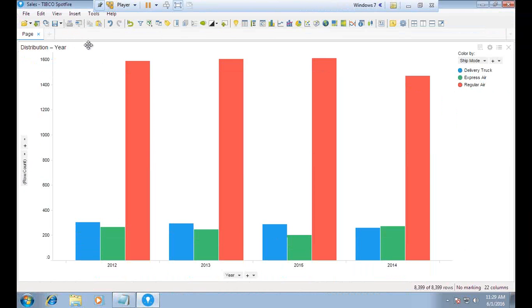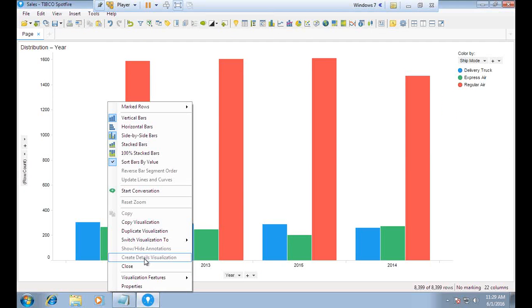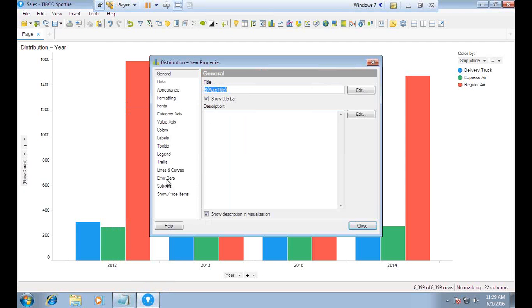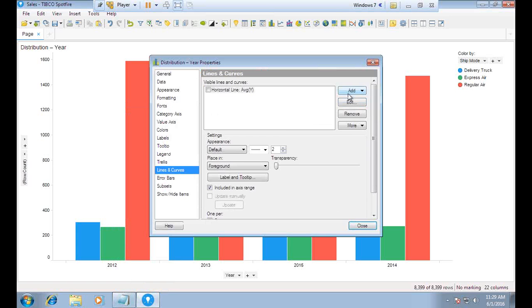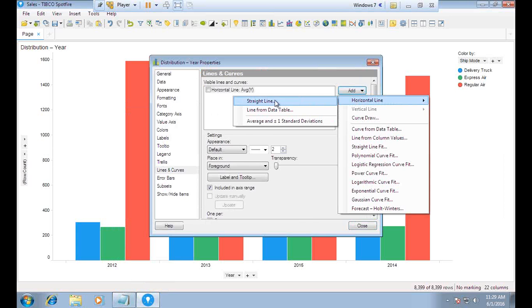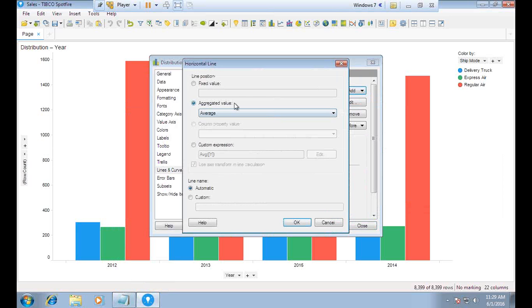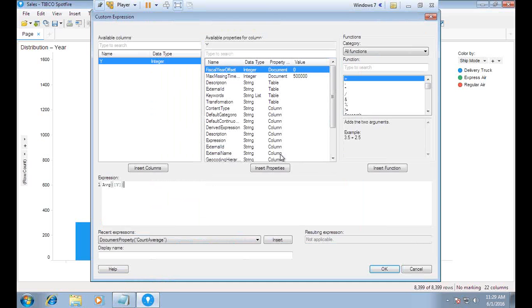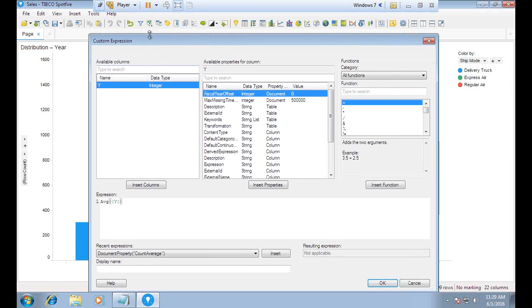Another issue is why we are going to use R programming here, because as I told you, here is the line. When I add a line and curves, and I want to add a new horizontal straight line, here we have the aggregated value average, and if you want to add a custom expression, the custom expression can be done only on the y-axis. Instead of applying the custom aggregation function on the y-axis, I would like to do the custom aggregation on my own property. That property we can define by using R programming.